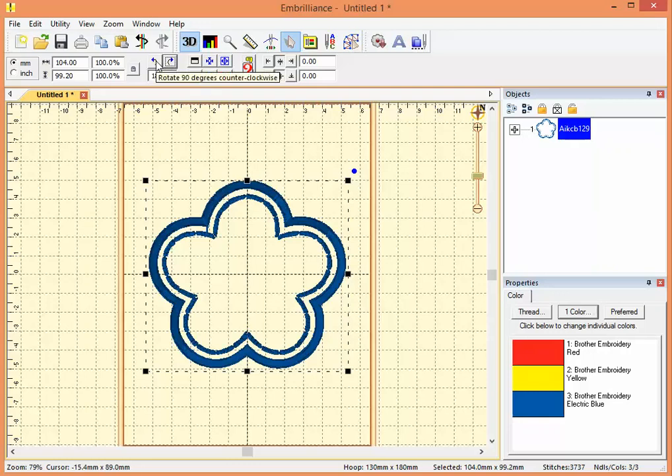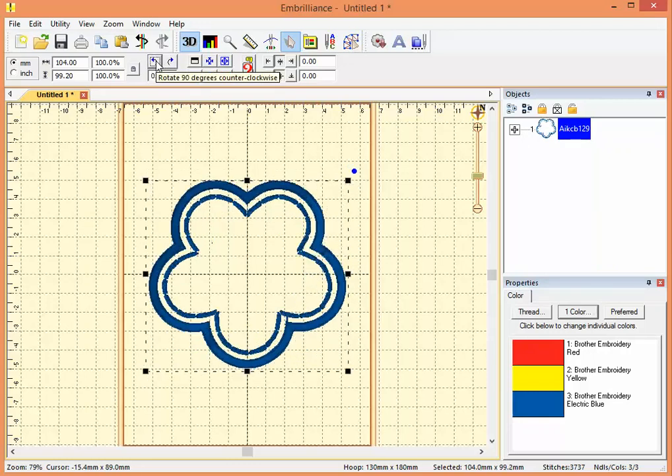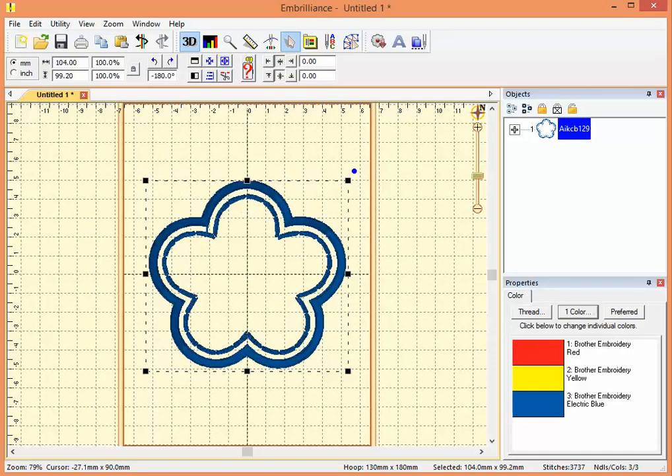The left arrow right next to the right one does the same thing, but in reverse. We go 90 degrees at a time the other way. If I know how many degrees I would like to rotate my design, I can also type it in right below the arrows and just push enter. There I have my design right side up the way I want it again.